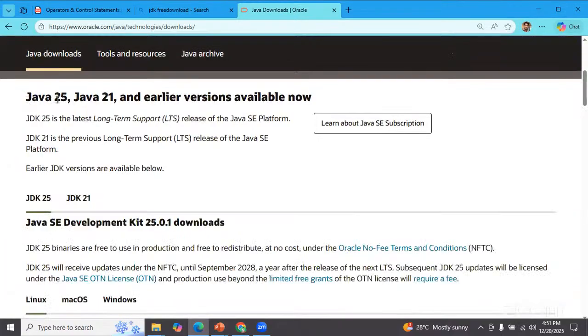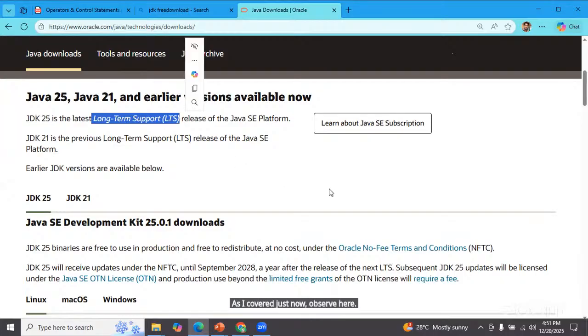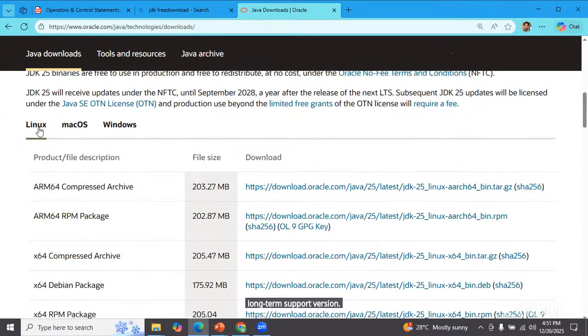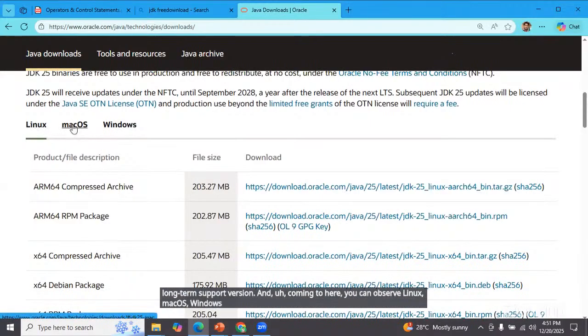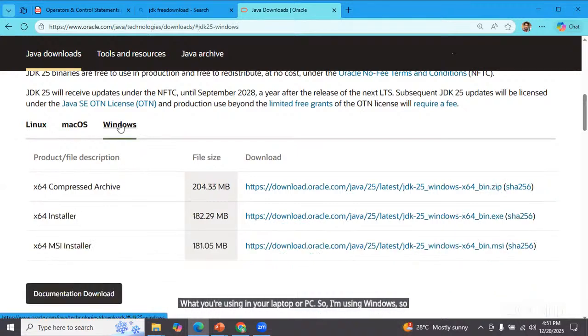See, Java 25. This is the latest version of Java. Of course, all the previous versions are also available. Depending on your requirement, you can download any version, but 25 is the latest version. As I covered just now, observe here, this is the LTS, long-term support version. And coming to here, you can observe Linux, macOS, Windows. Select your operating system, whatever you're using on your laptop or PC. I'm using Windows, so click on Windows.